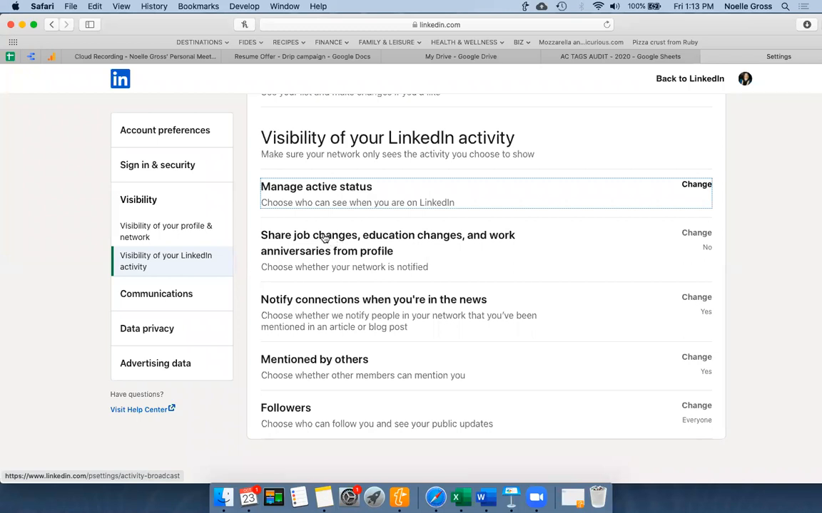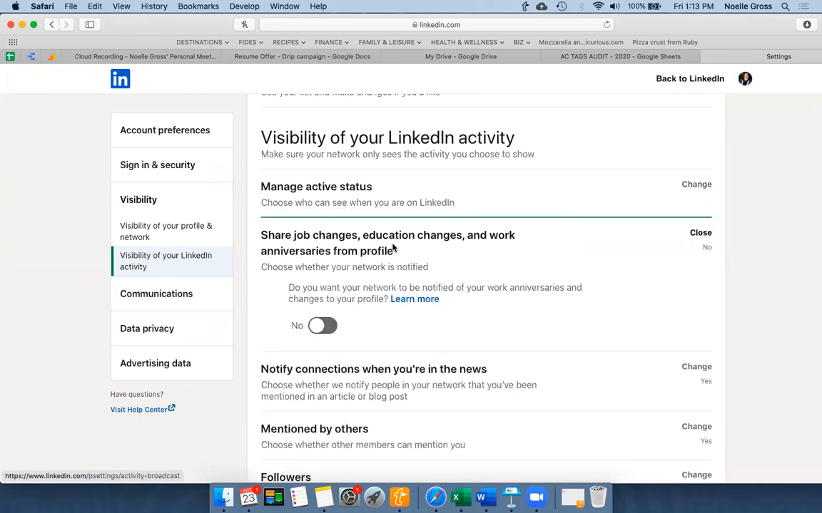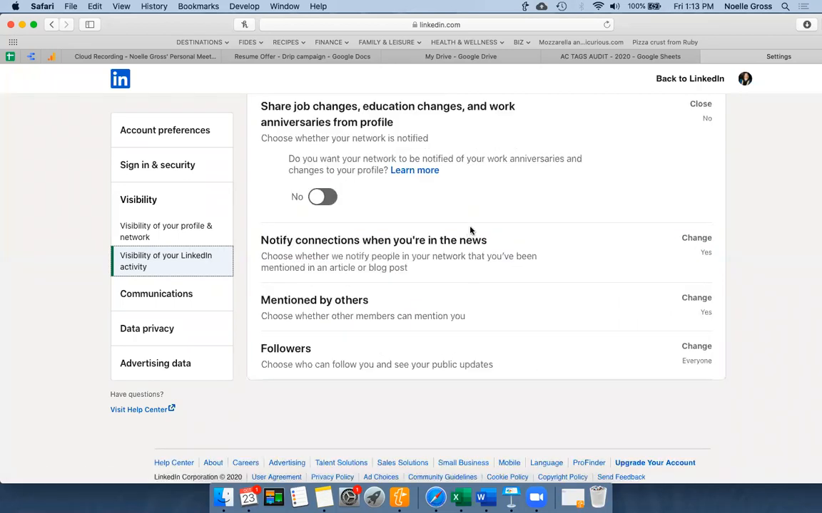The option that you want to focus on to make sure you're not broadcasting anything to your network is the second option right here: shared job changes, education changes, and work anniversaries from profiles. So you click on that and you'll see there's an option, no, I don't want my profile updated once I upload it, or yes, which means it would broadcast to your network when you upload your new profile. So because we don't want to notify people, I'm going to click that to no, and that saves it. So that's where you want to look.